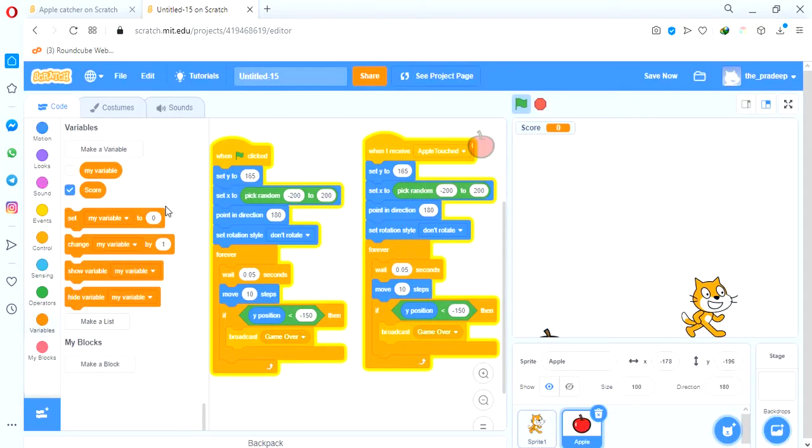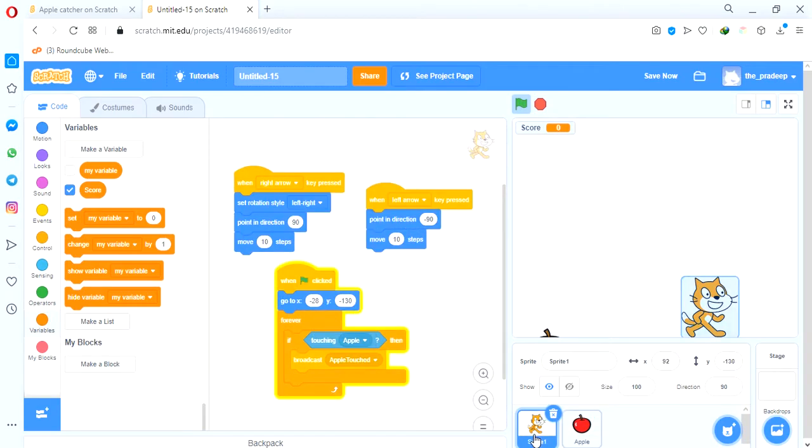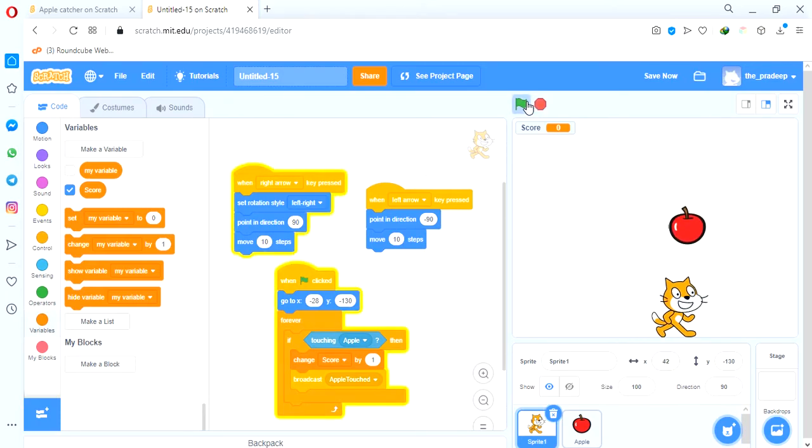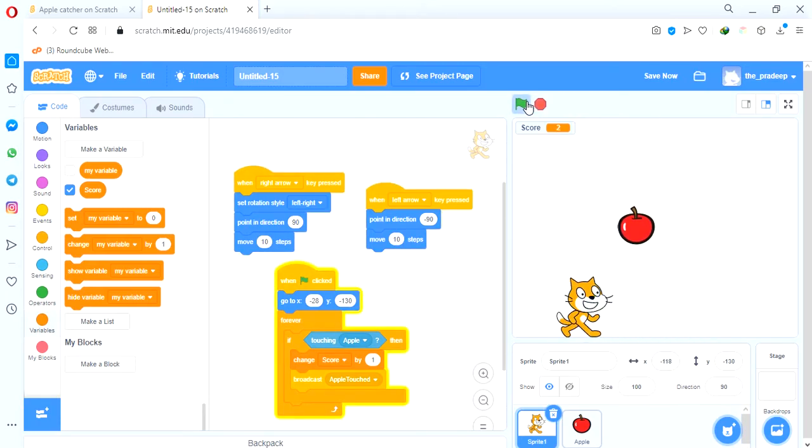Okay, so if we tick this, it is shown. If we untick this, it is not shown there. So we have a score here, and whenever the cat touches an apple, we want the score to increase by 1. So change score by 1. This is the area which runs whenever the cat is touching apple. So let's see what this does. Whenever this cat touches the apple, the score increases by 1. Now it is 4, now it is 5, 6. So the score keeps on increasing.